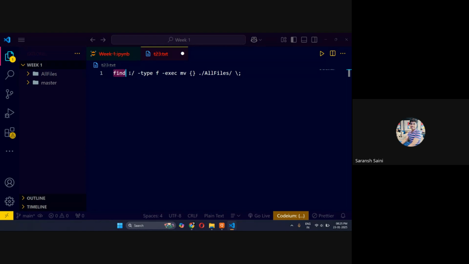This is the find command, and it will search within this current directory the type of files. This f stands for files. This is the first segment of this particular command. What it will do next is execute something. The hyphen exec means executing. It will execute this command on all the files which it actually finds. So it will move those files from those folders to this folder.